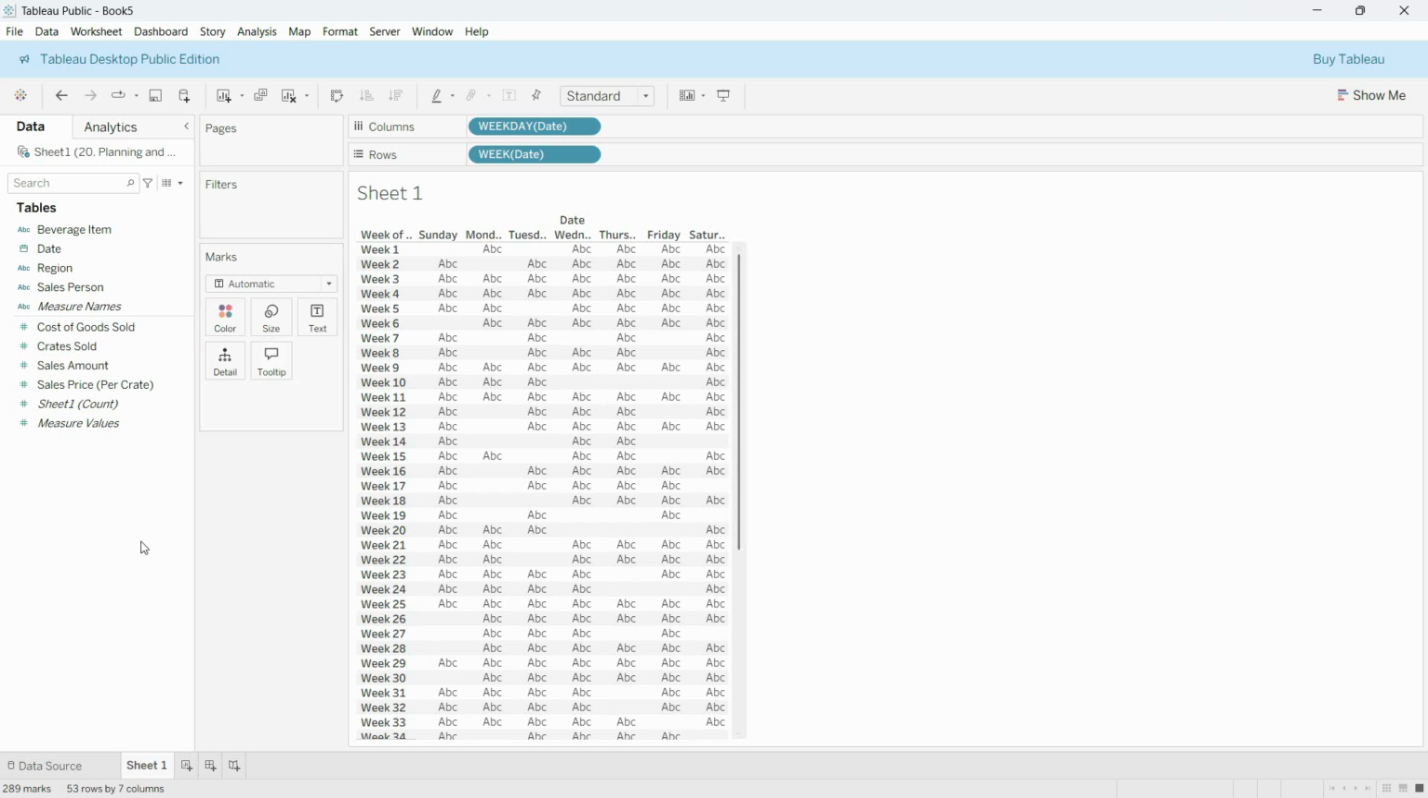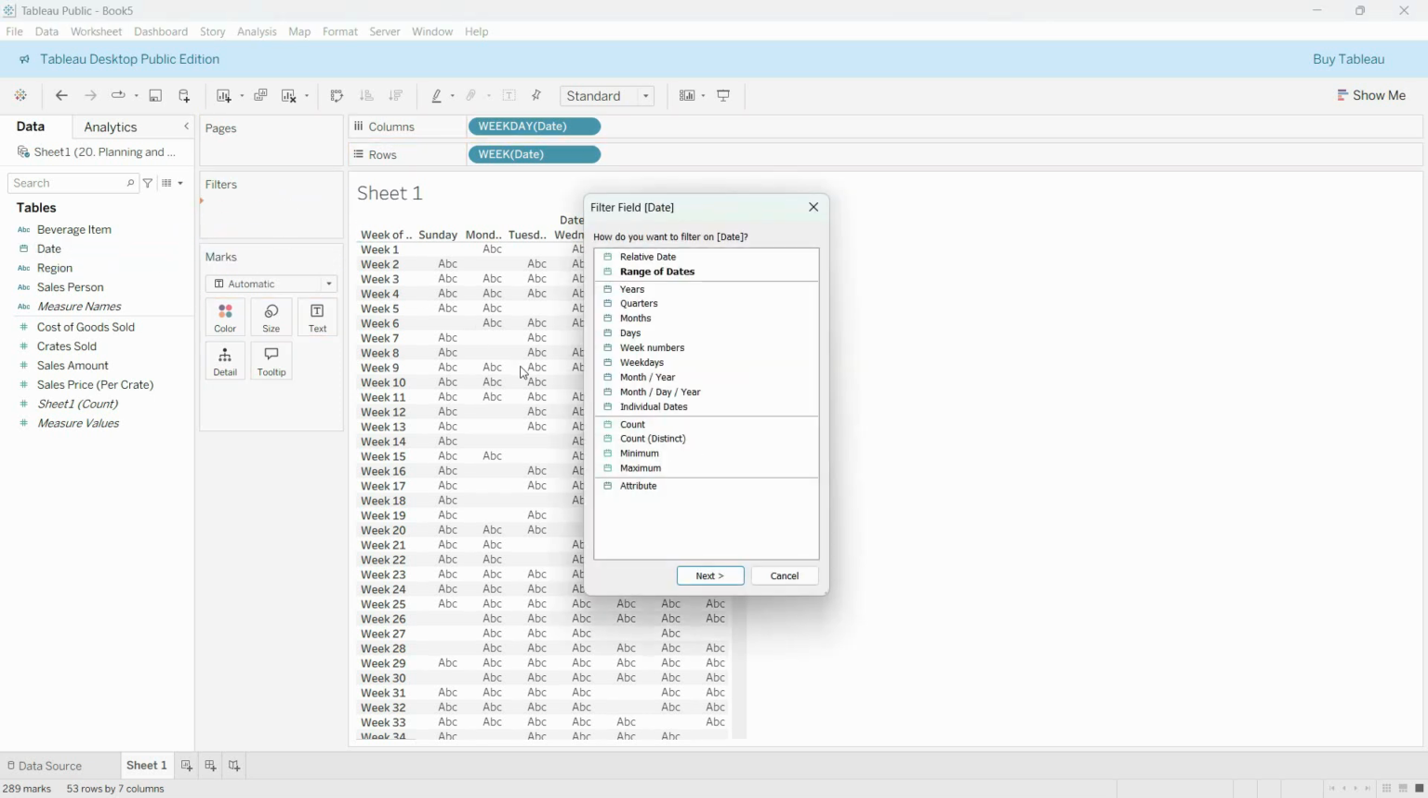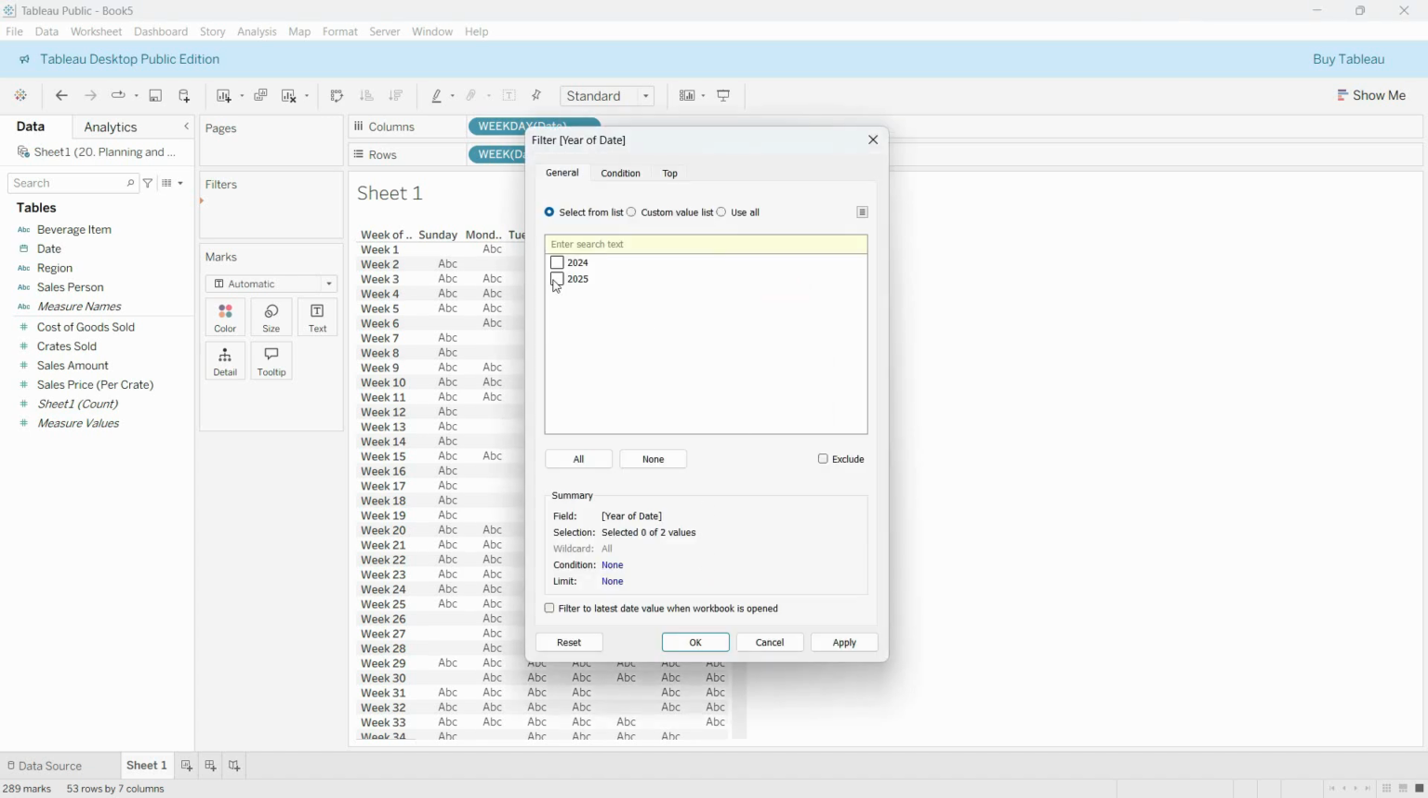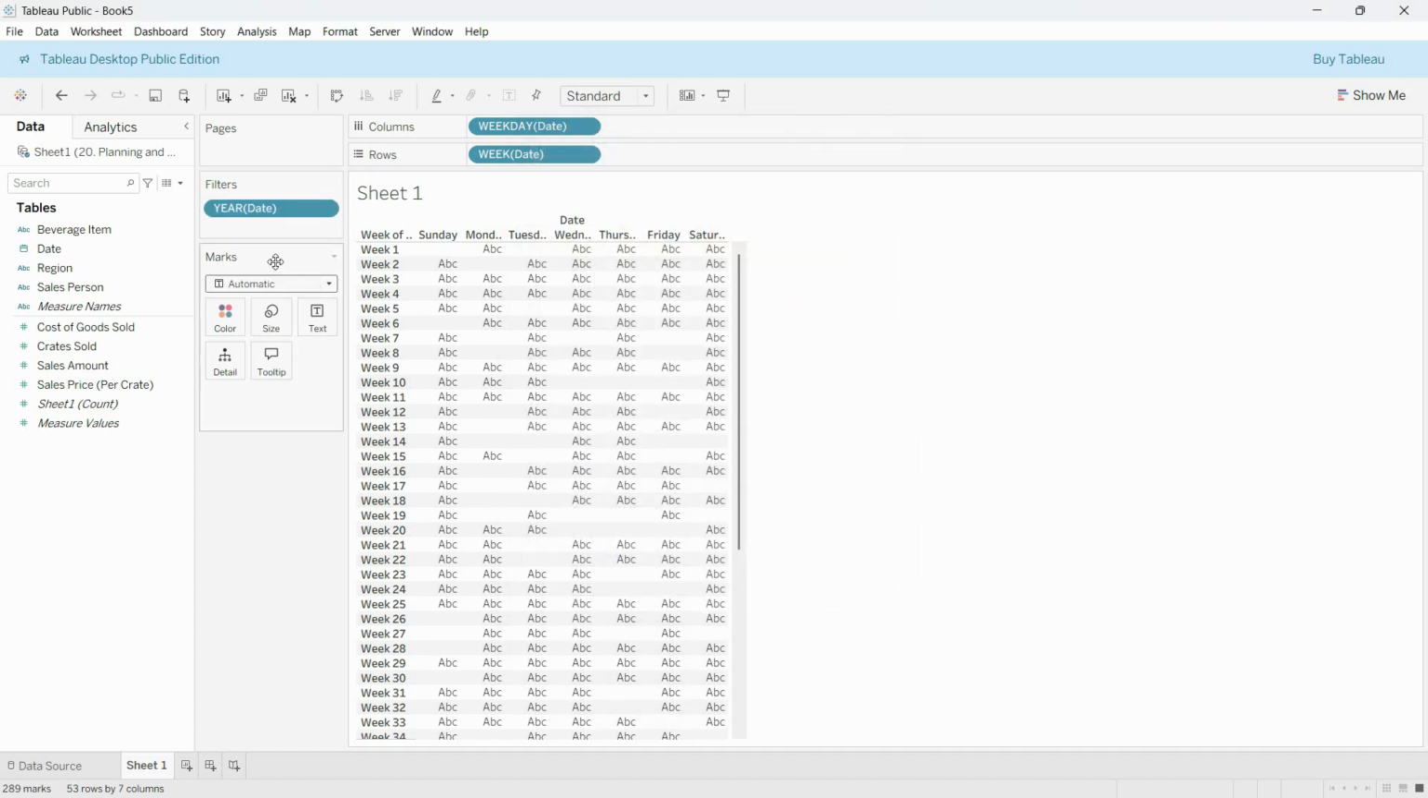What we want to do is filter it for 1 month only. So for that, we will hold the date and put it in the filters. And since we are using multiple years as well, first of all, we need to filter it by years, and then we can do it by months. We can also use month by year, but I think this is easier to use. So click next, and we can choose both of them. Click on apply, click OK.